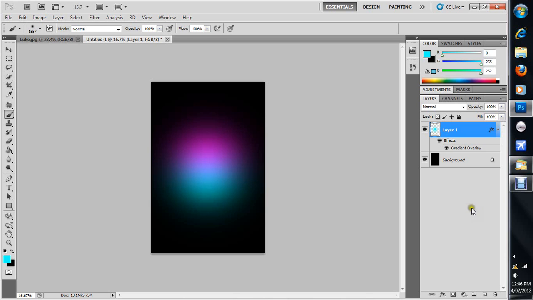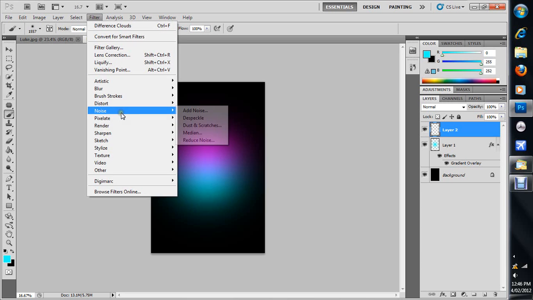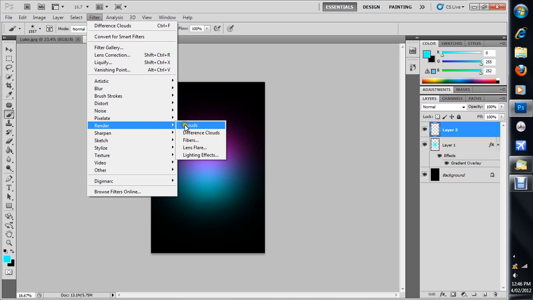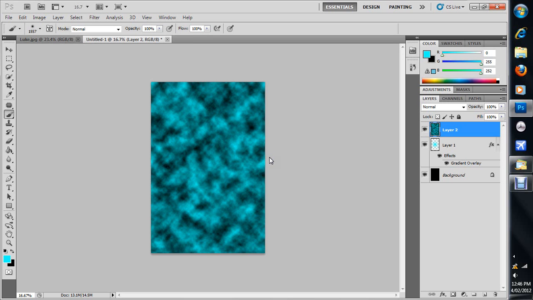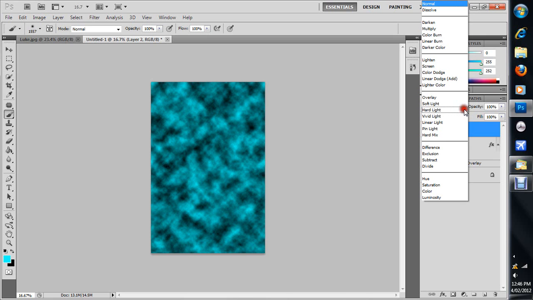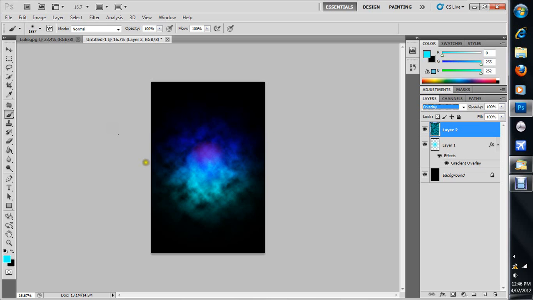Now, after that, we're going to create a new blank layer on top of that, and we're going to go to Filter, Render, Clouds. Okay, then we'll just switch this to Overlay, and as you can see, you get a nice cloud effect on top of the gradient overlay that we had.